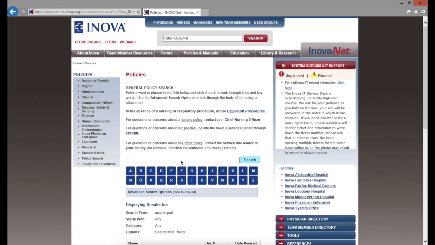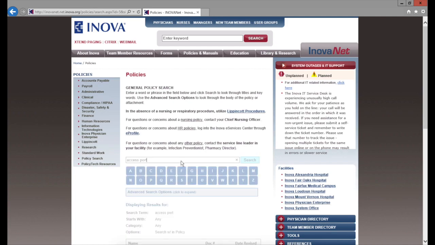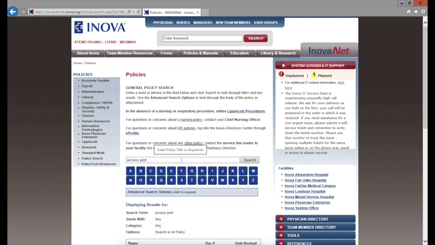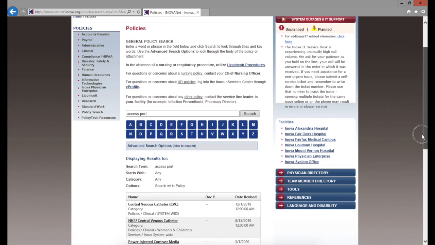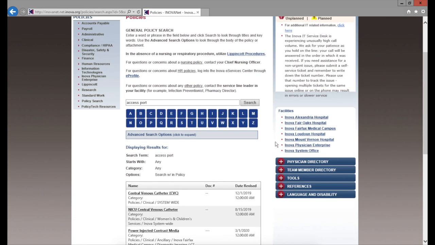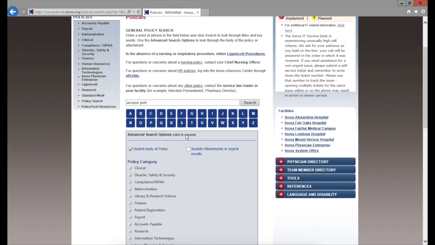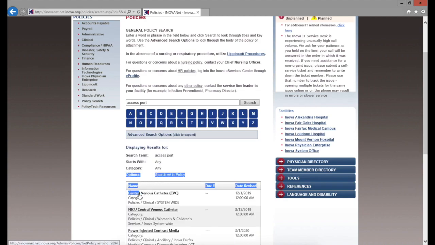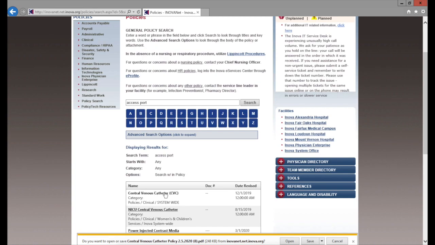Let's do another example. This time I'm interested in finding out how to access a port. So if I type in the search "access port," it comes up with several options. And I just want to point out that I've actually done this search with the checkbox to search the body, because if I hadn't, this would not come up. The central venous catheter, double checking, it's a system-wide policy. So I want to open this one.